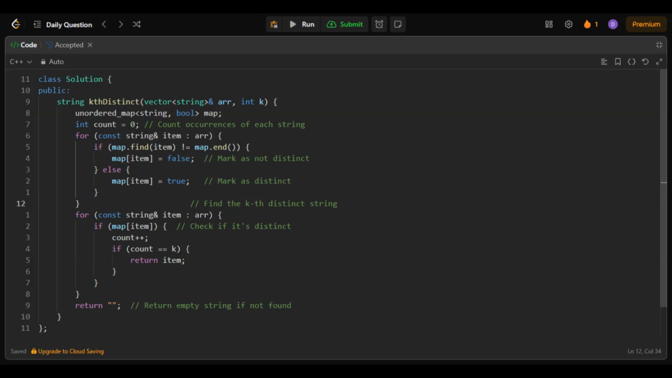Finding the Kth distinct word: we iterate through the list again. If a word is marked as distinct, we increment the count. When the count reaches k, we return that word. Empty string: if we reach the end of the list without finding the Kth distinct word, we return an empty string to indicate there aren't enough distinct words.